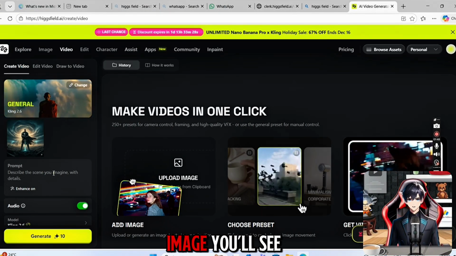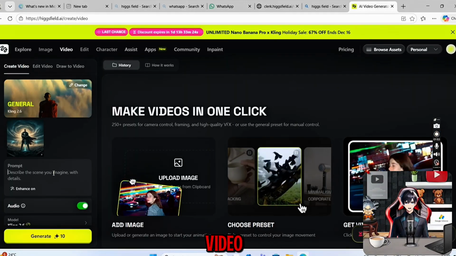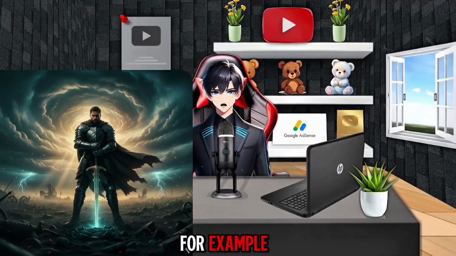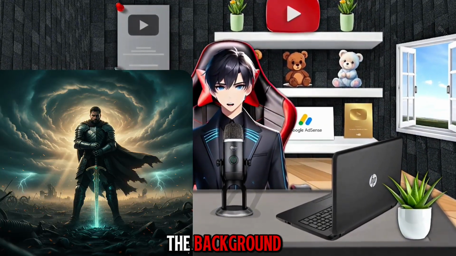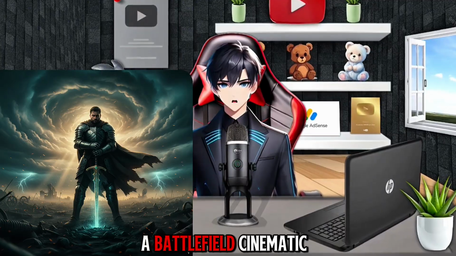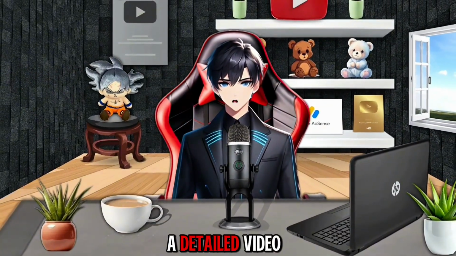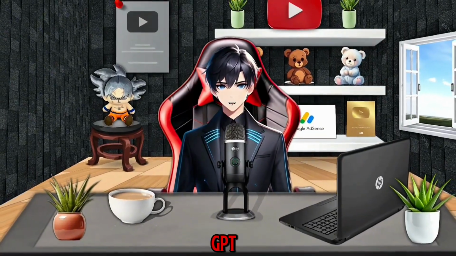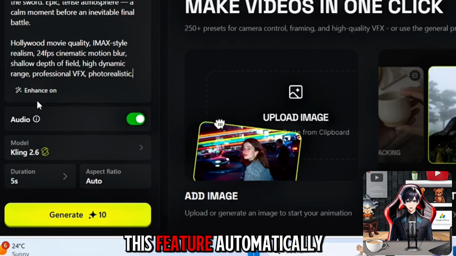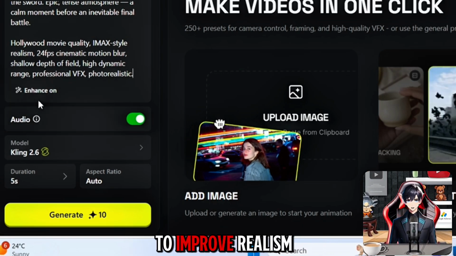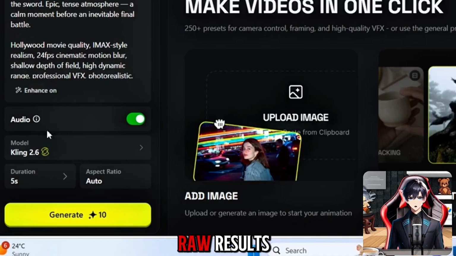After uploading the image, you'll see a prompt box. This is where you describe what you want to happen in the video using that image. For example, a sword lifting into the air, lightning striking in the background, dust flowing through a battlefield, cinematic lighting and atmosphere. I already generated a detailed video prompt using ChatGPT, so I'll paste it here. There's also an enhanced prompt option. This feature automatically refines your prompt to improve realism and motion. For now, I'll skip it so you can see raw results.